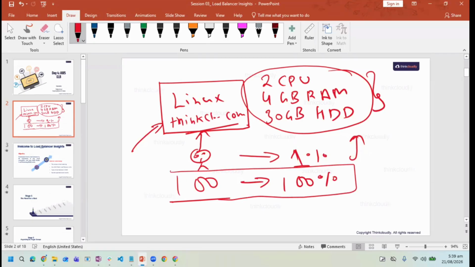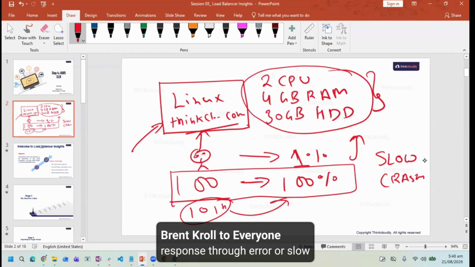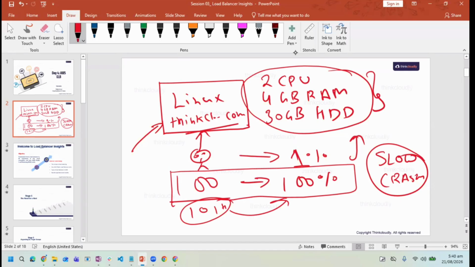Now, what will happen when the 101st or 110th user hits your website? The website might go slow, and might crash also at times. These kinds of problems can come. Now this is a problem.